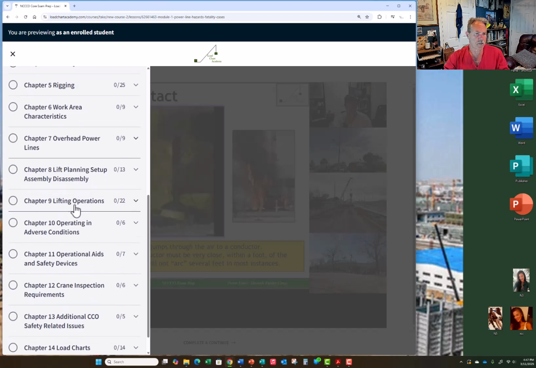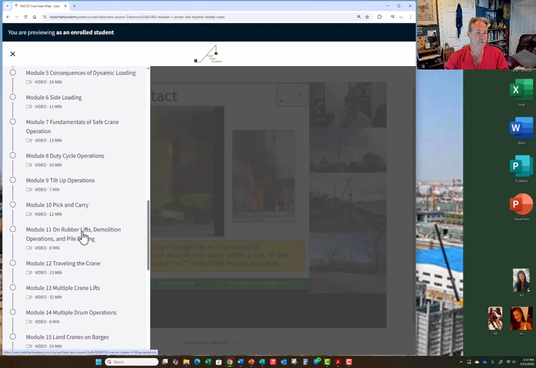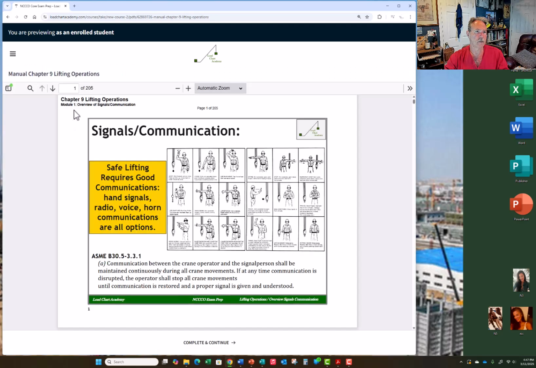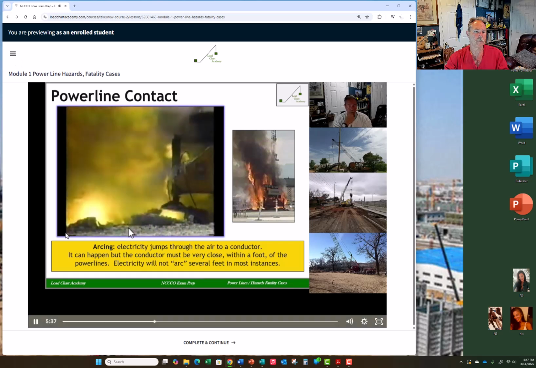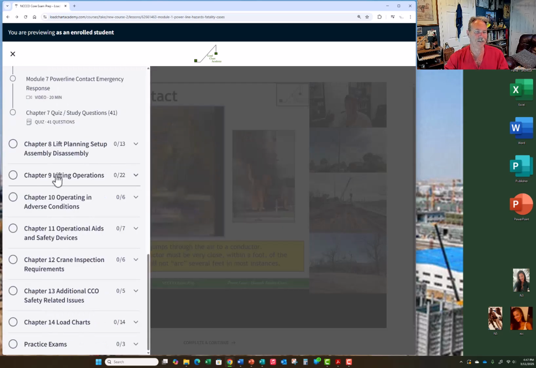Let's see some more chapters. Lifting operations is a big one. The manual is 205 pages for lifting operations, and shuts the freeway down. I shouldn't have clicked the back button. The back button will take you back to your previous module or lesson or whatever you were on before.